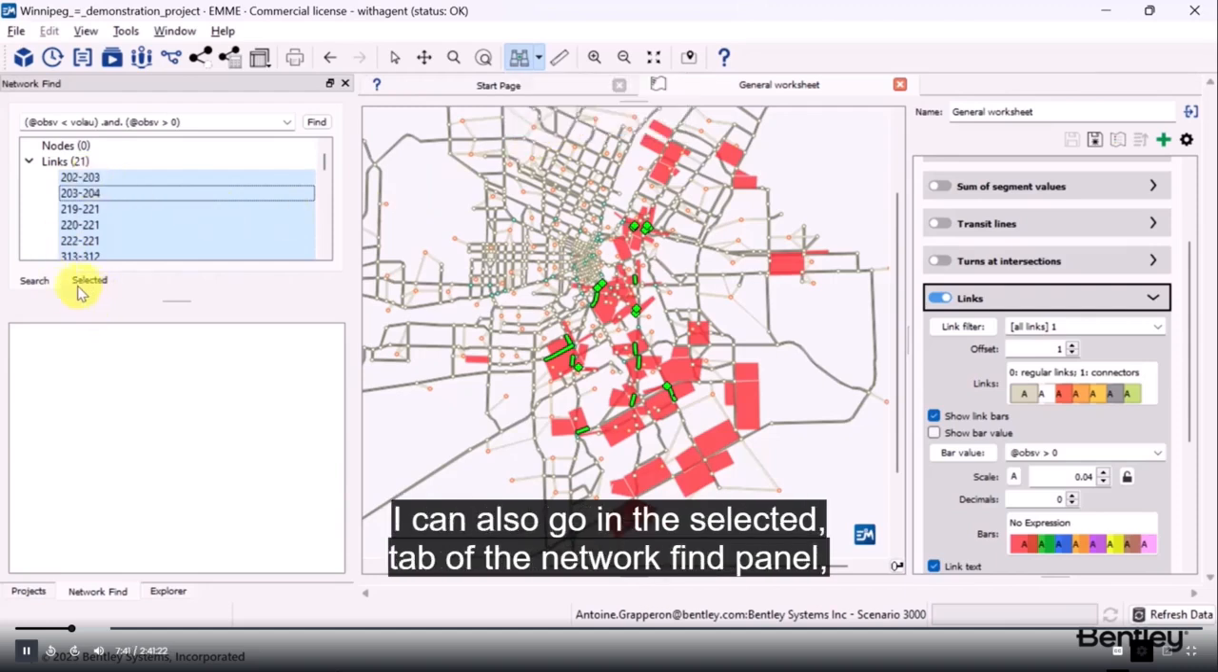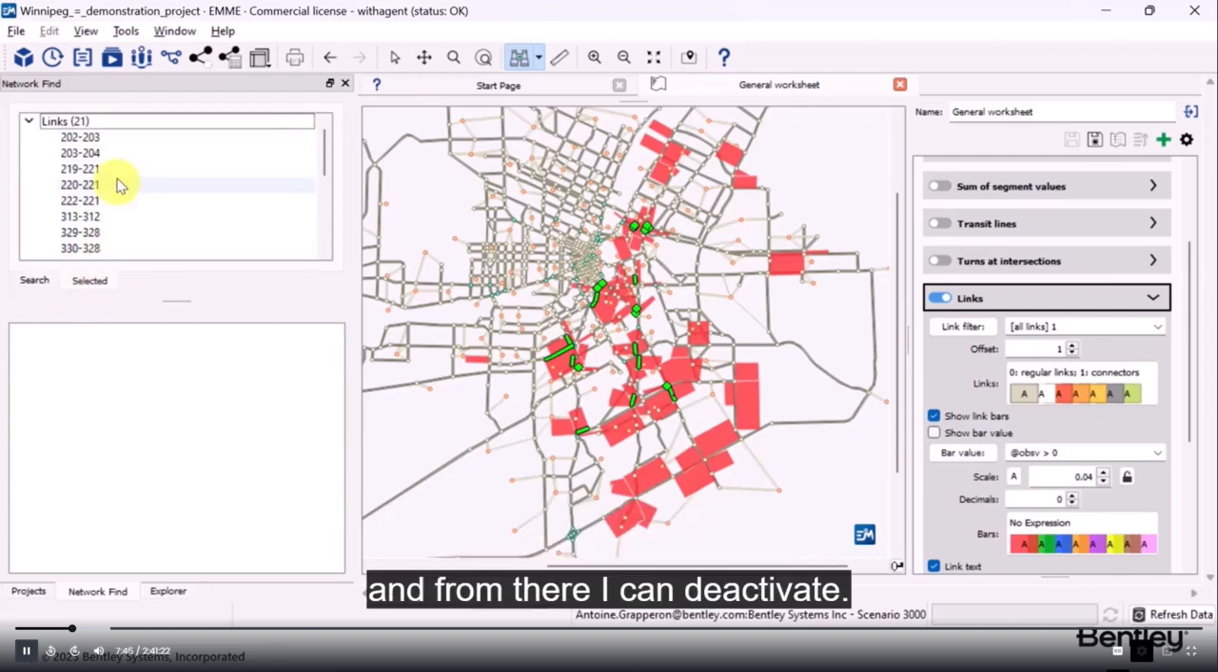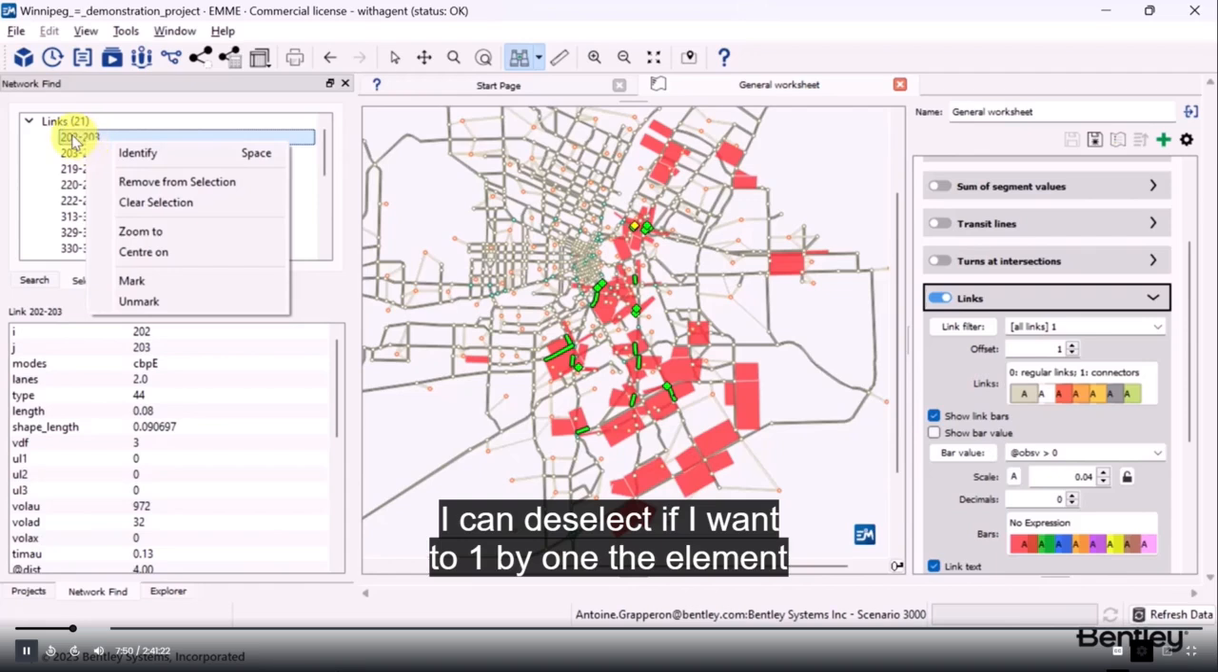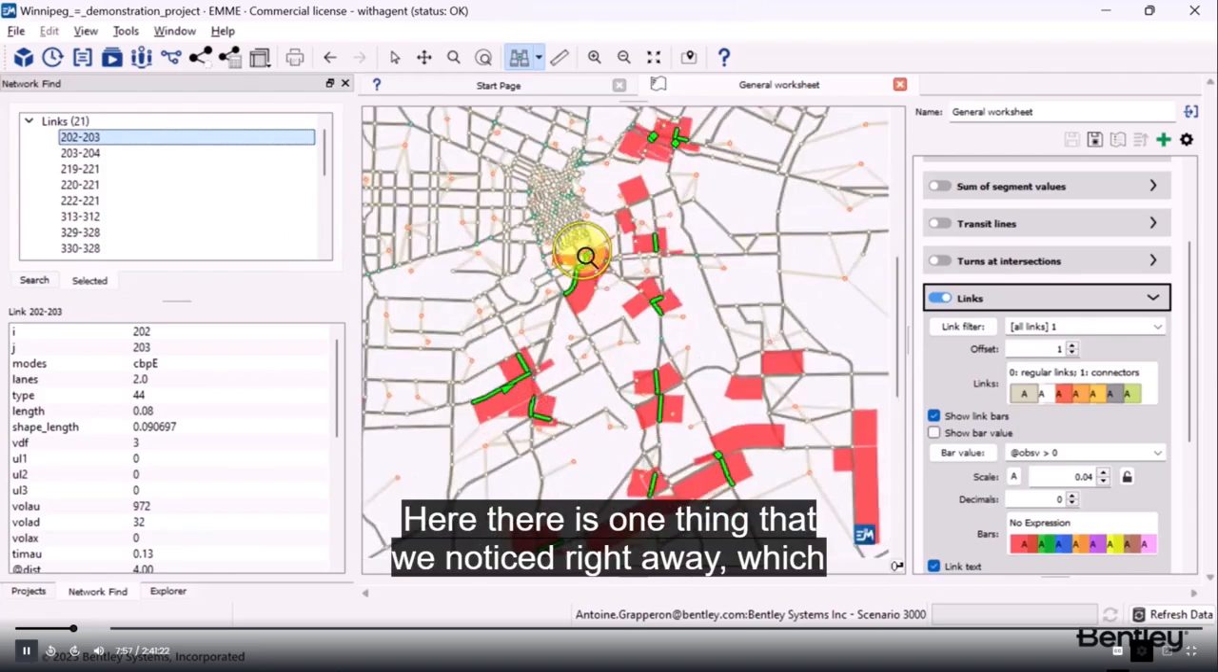I can also go in the selected tab of the network find panel, and from there I can deselect the elements one by one if I want to, or clear the selection all at the same time.